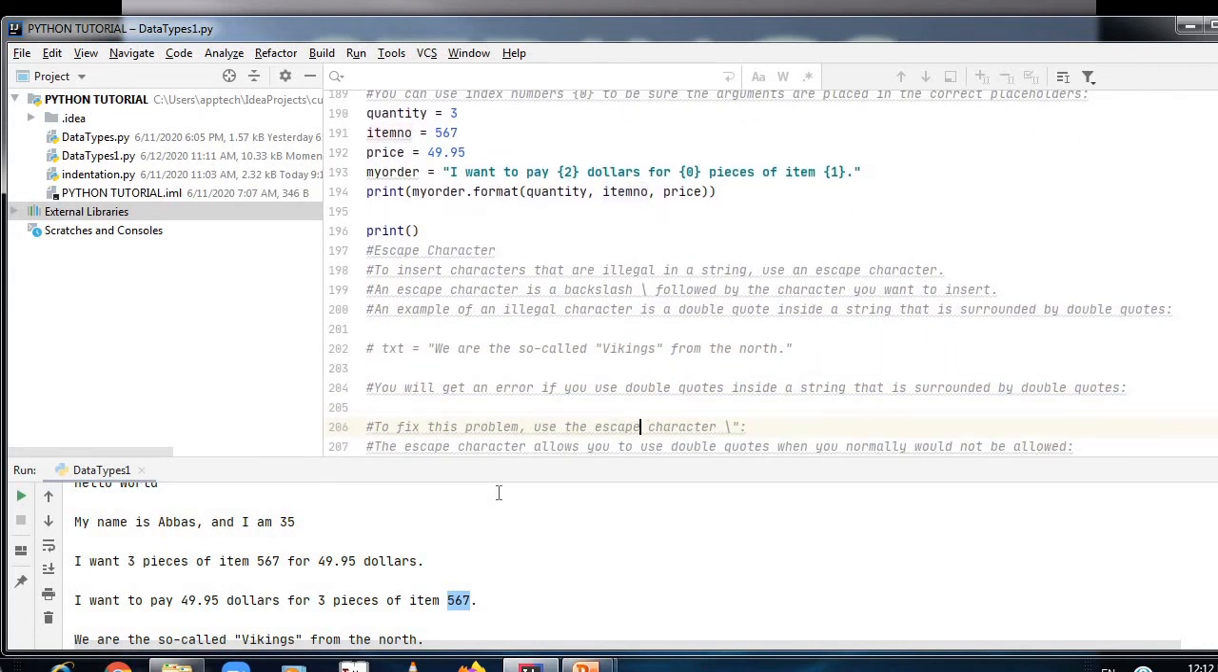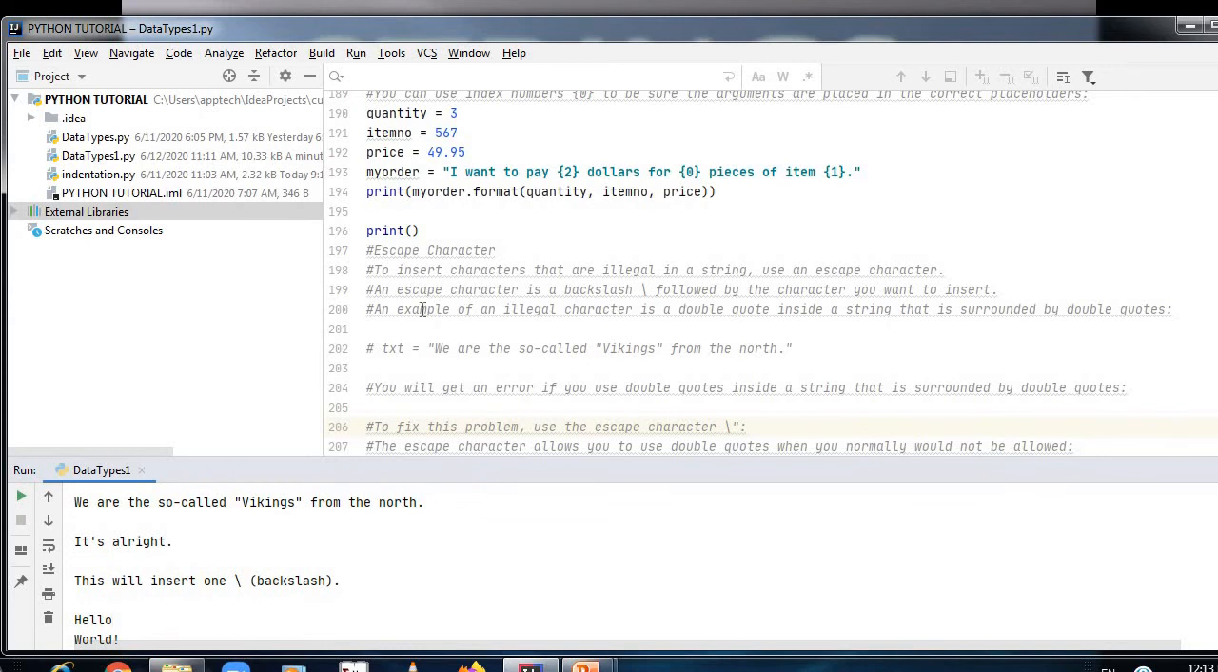Now we'll use the escape character. To insert a character that is illegal in a string, use an escape character. An escape character is a backslash followed by the character you want to insert. An example of an illegal character is a double quote inside a string that is surrounded by double quotes.